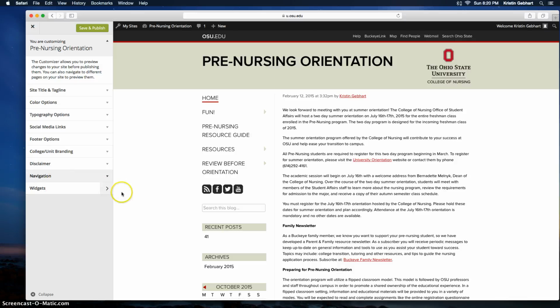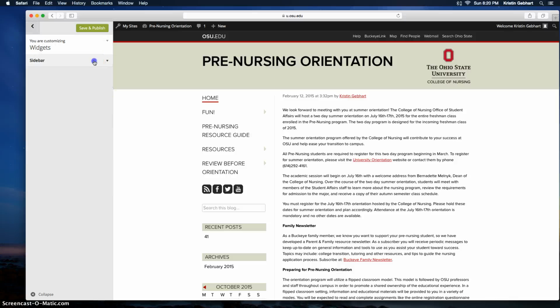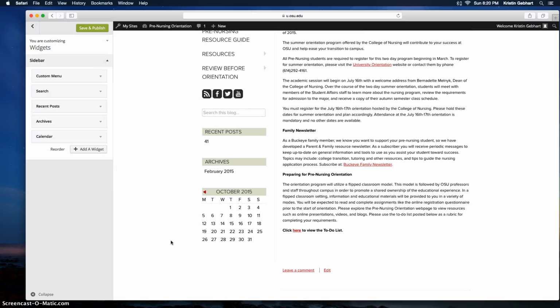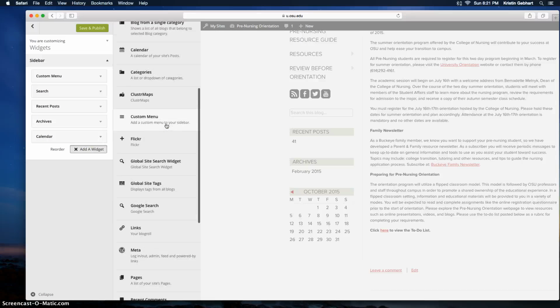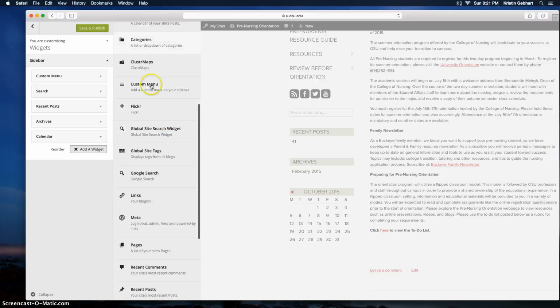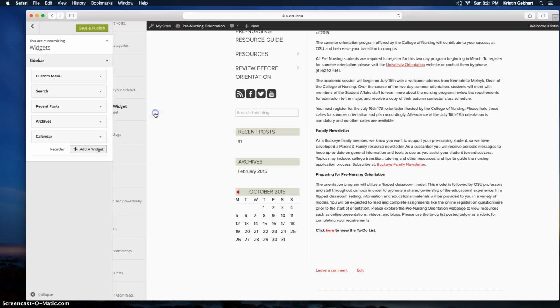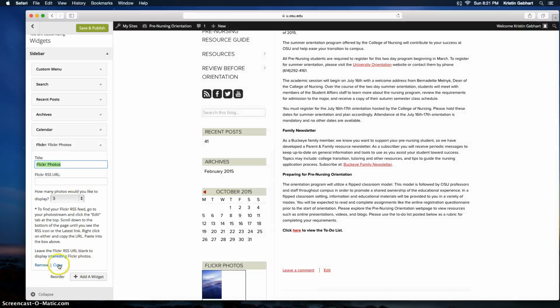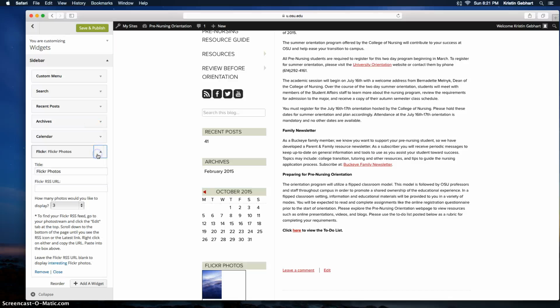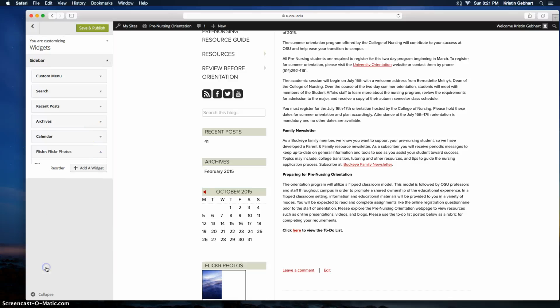That's getting a little complicated. But you can also add widgets. So you can customize your sidebar to have whatever you want in it. Right now I have recent posts, archives, and a calendar here. I have the ability to search on the blog and then the custom menu, of course. But there are a lot of different widgets that you could add. So if you wanted to add cluster maps, you could do that. You could add a Flickr widget. But that's not something that's necessary for this page. But this is where you would do it, and then save and publish, which again publishes your site.